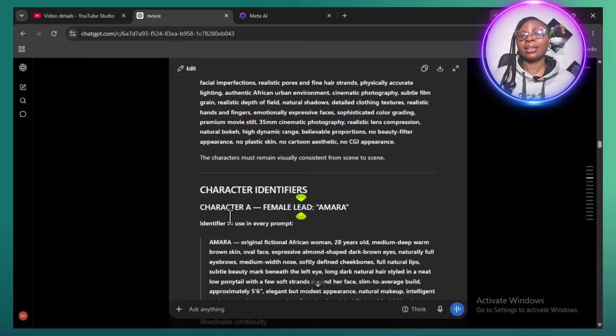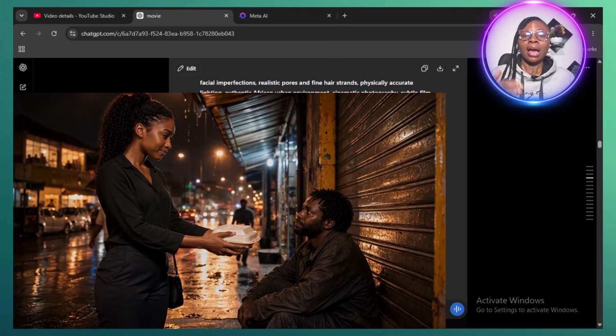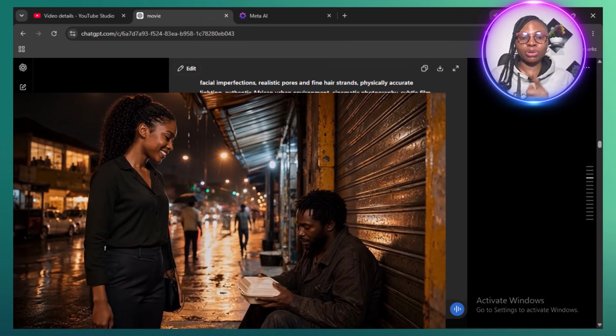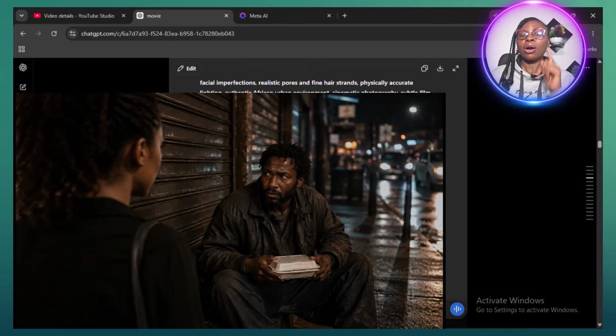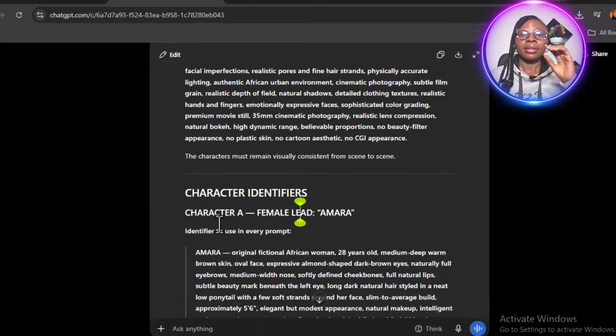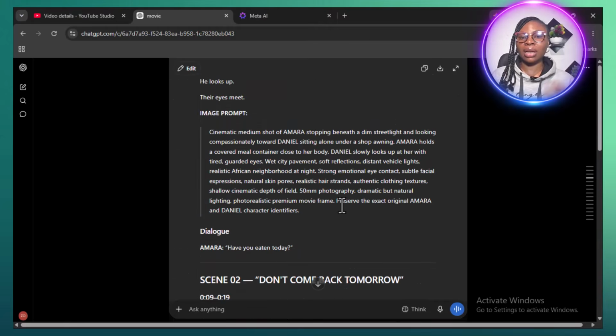If you notice in this video I just generated, everything was aligning. This one wasn't looking elsewhere when it's not supposed to. What makes that possible is this simple thing here called the character identifier. So when you are generating your image prompt, tell ChatGPT to include the character identifier in your prompt. After you are done with this, the next thing is for us to start generating our images.